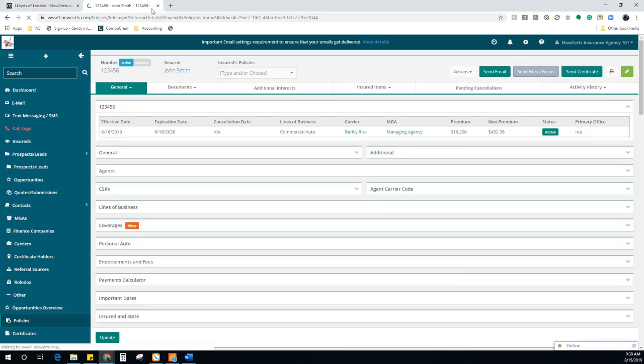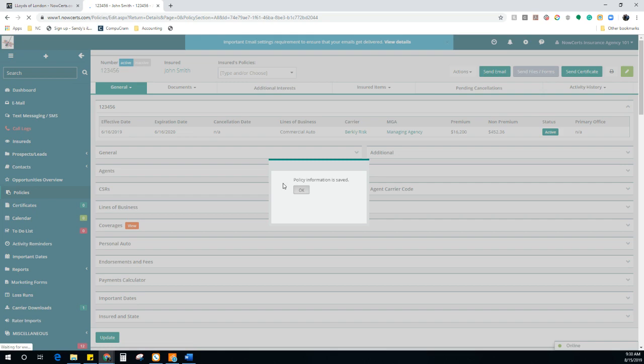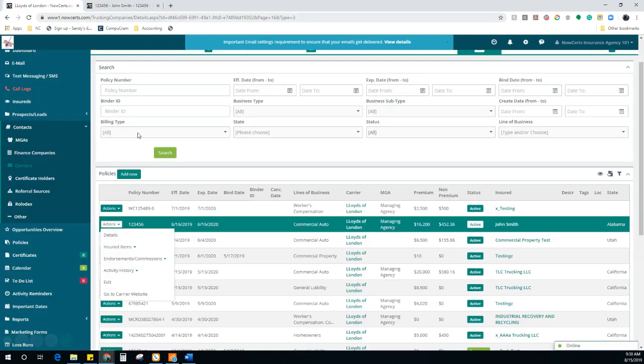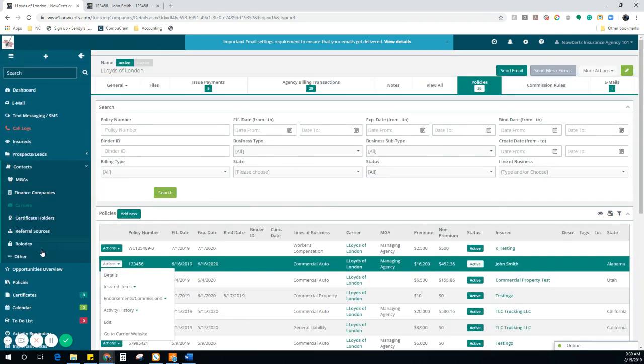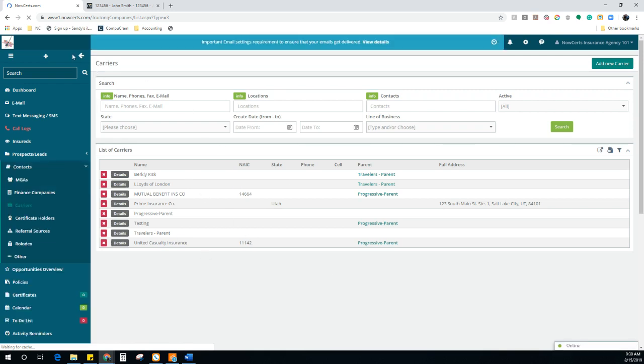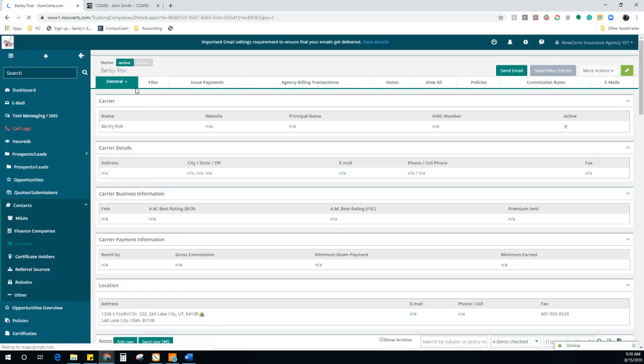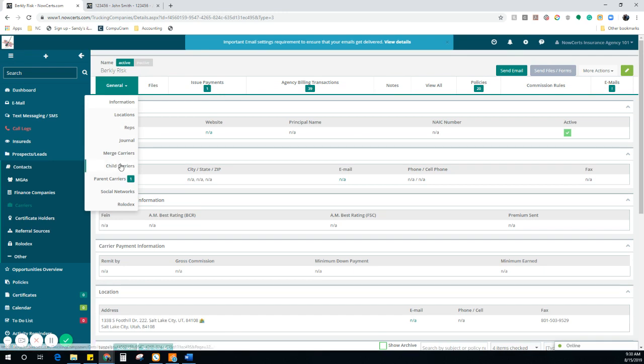Once you have moved everything away from this duplicate carrier, then I can go back to my list of carriers after I've removed all of the policies and associated them with the correct place. And I'm going to go ahead and either delete or merge. So to merge, I would go in and go to details. And then I can click general and then merge carriers. But you do need to move those policies first.